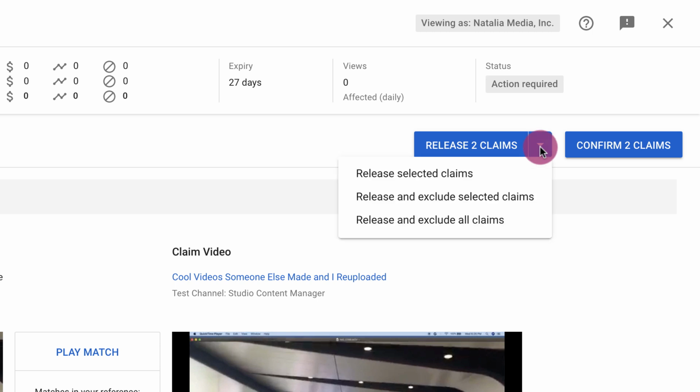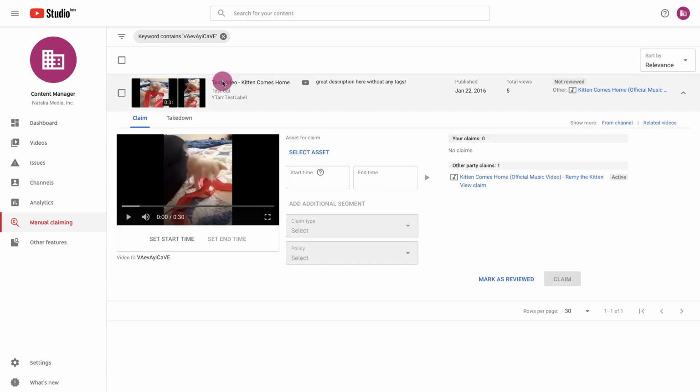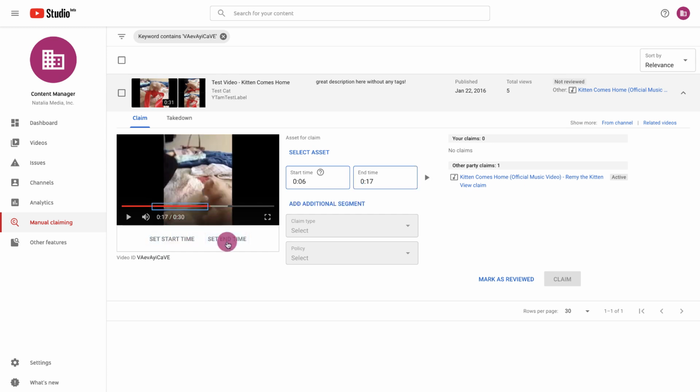Claims for the same video are grouped together and can be actioned at once to reduce the amount of work in this queue. The manual claiming feature is an advanced tool for partners with a demonstrated need. If you use this feature, you're required to manually enter the timestamps for where your content appears in the video to help uploaders understand the claims on their videos and reduce the number of disputes in your issues queue.